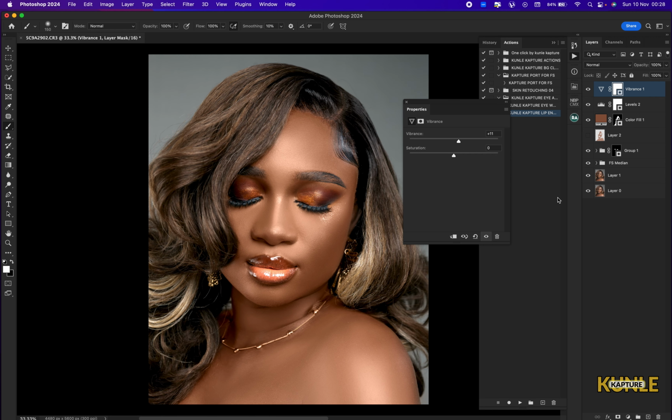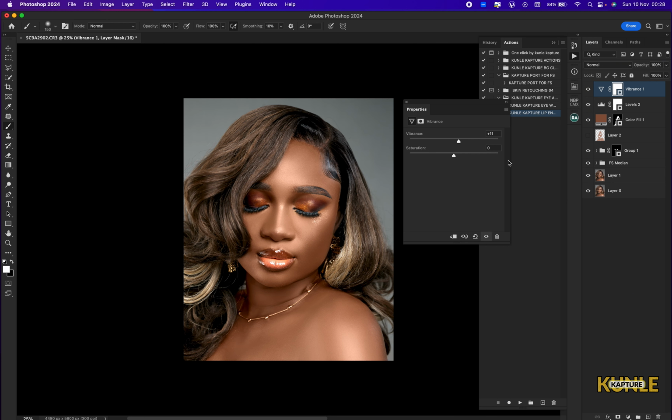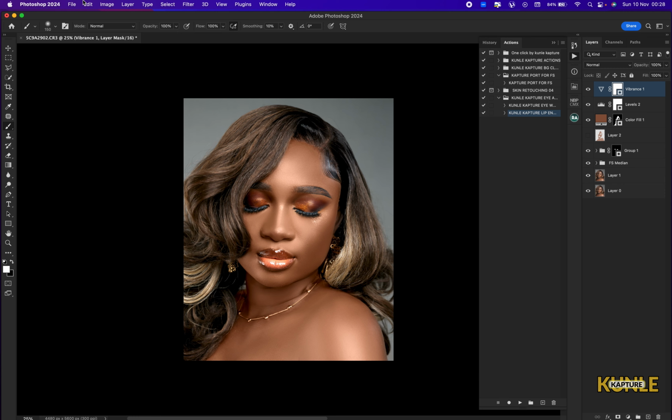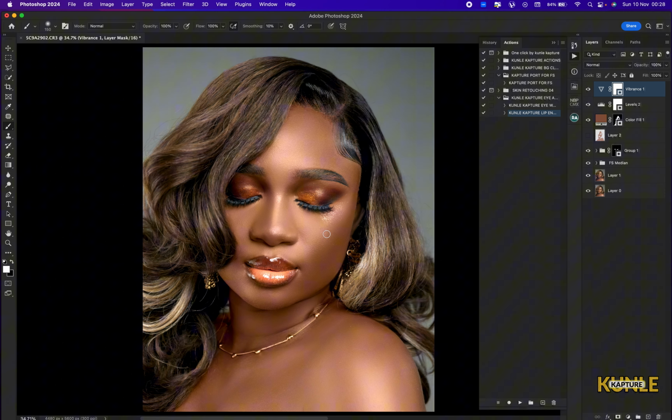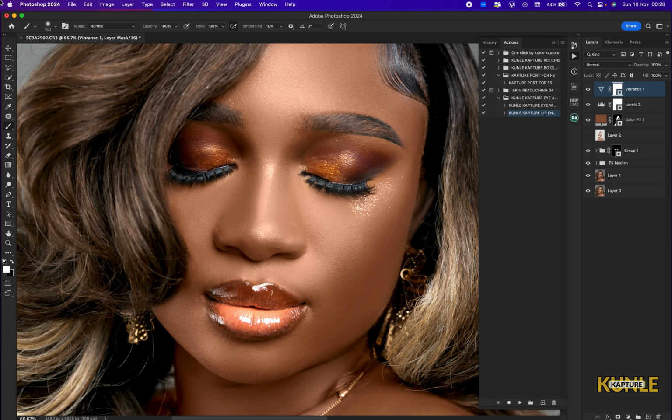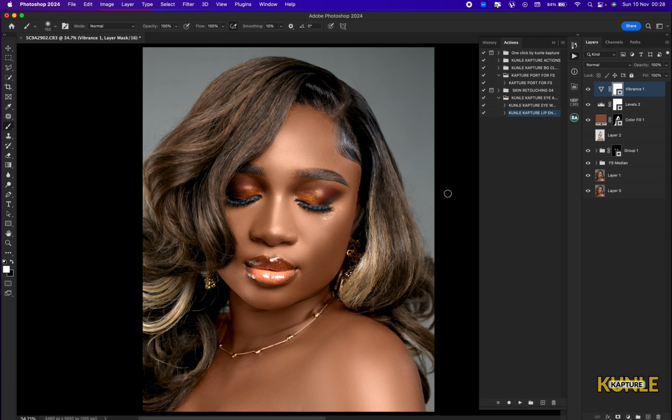All right, now let's see the overall before and after. Here's the before and here is the after. As you guys can see, it's looking so good. So the next thing is I want to sharpen this picture, because we've taken a lot of details away from it from the frequency separation. So to do that, I'm going to merge all the layers by pressing Shift Alt Command E.